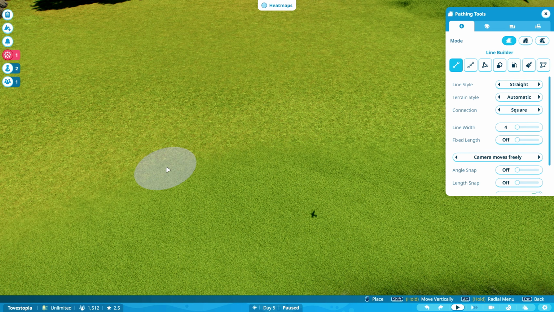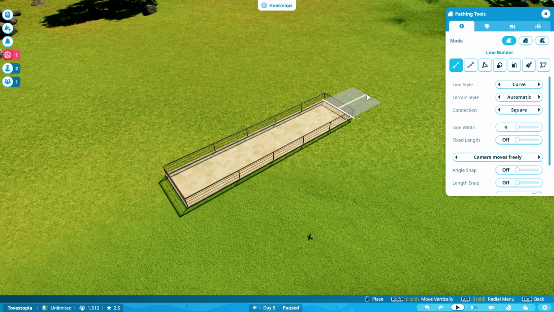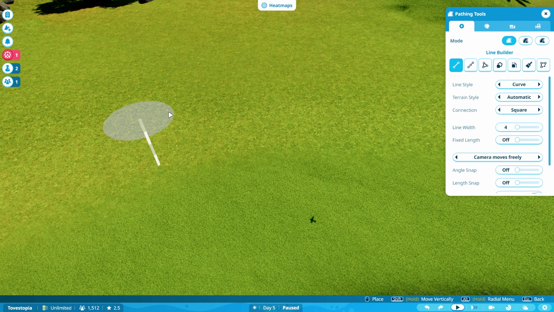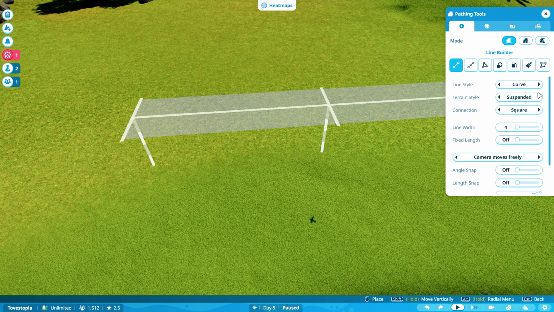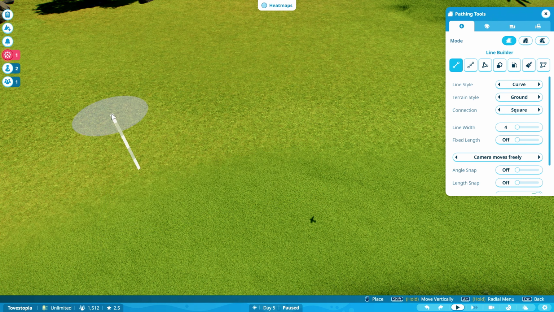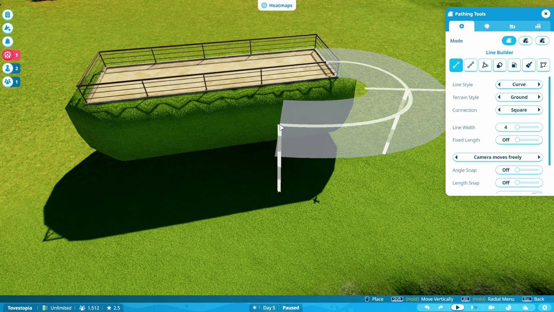You obviously have the option of straight paths or curved paths. You have the option of suspended paths, which will do that, or ground paths, which will do that. It's basically just filling in the terrain underneath them.